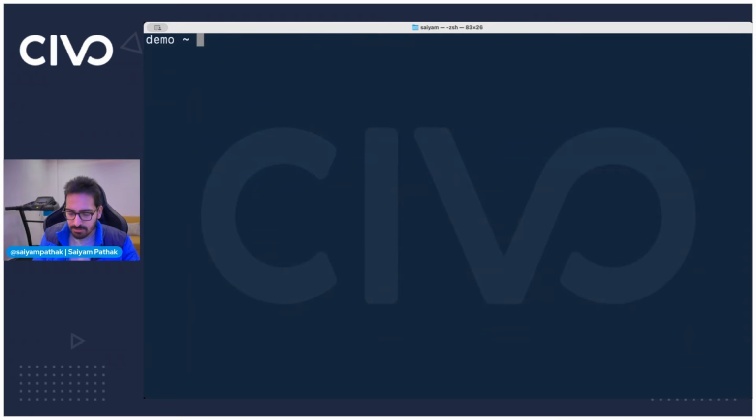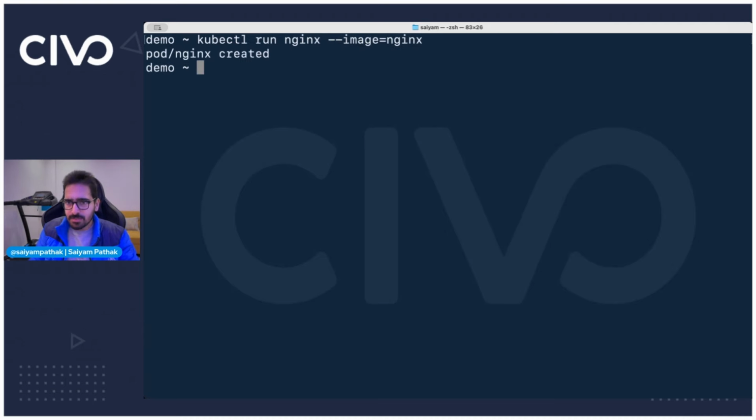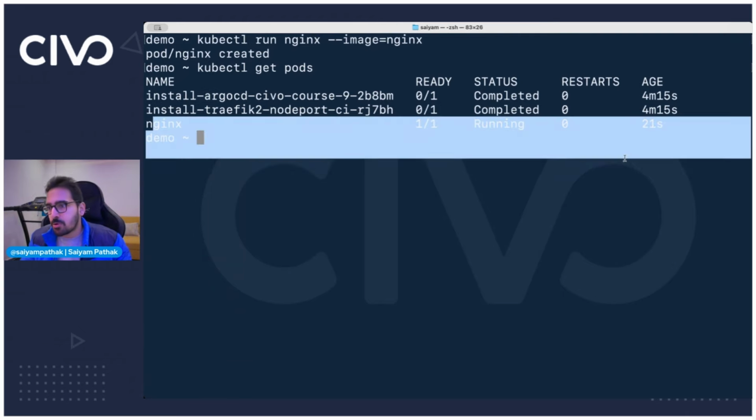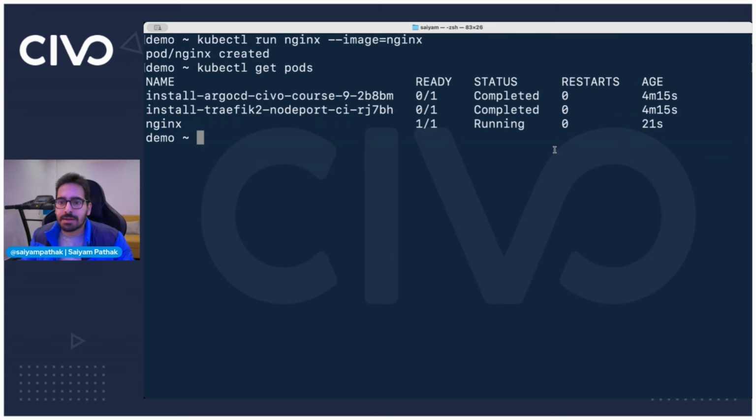So what we can do is kubectl run nginx --image nginx. Now what we want to do is deploy an application. We got a cluster from Civo, and we are now trying to deploy an application. So let's do it in a very simple manner. kubectl run nginx. It should be getting us the pod, kubectl get pods. And you can see we have the nginx pod. So we got our nginx pod up and running.